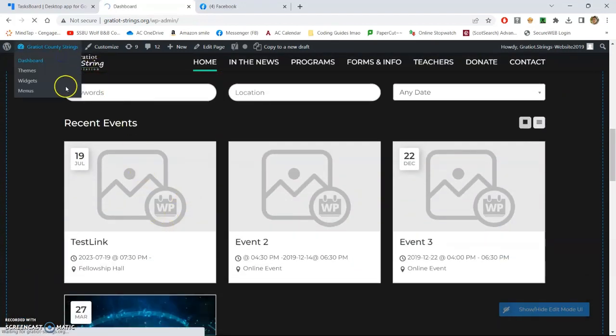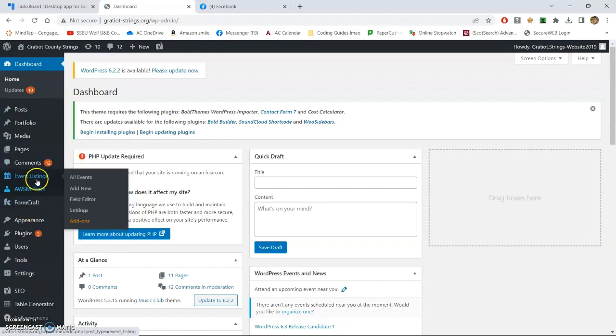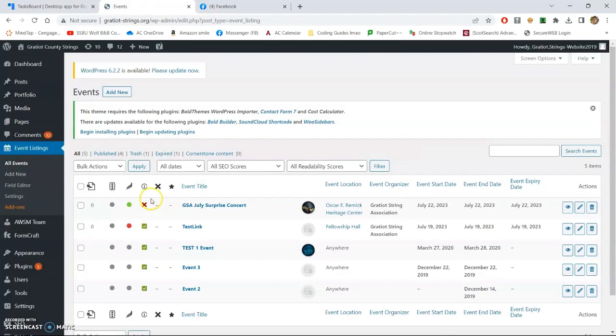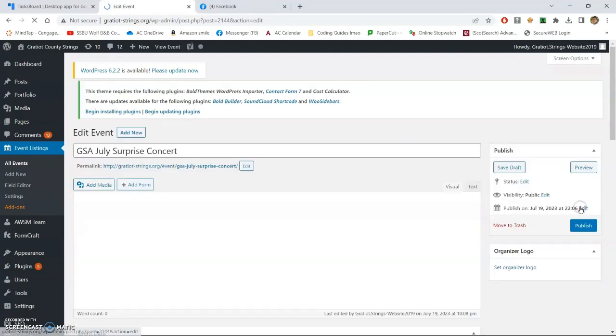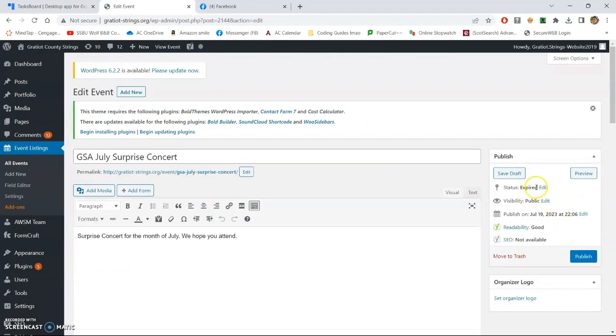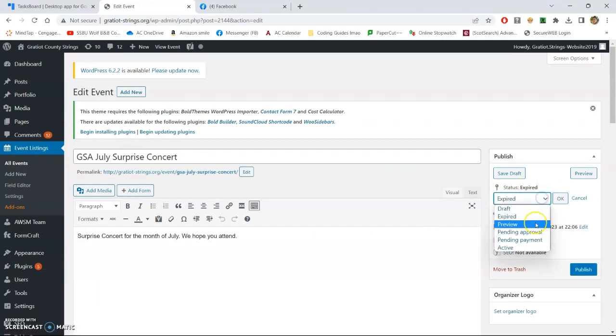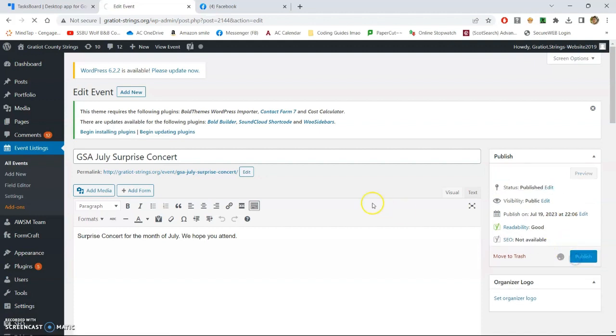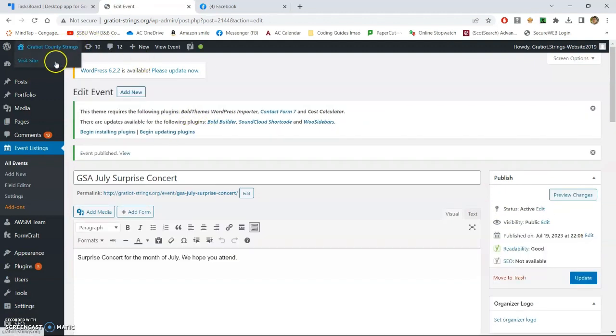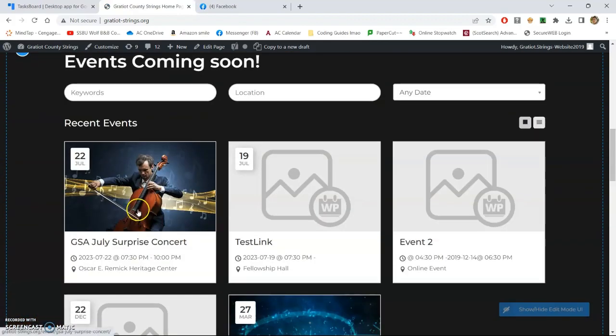Sorry, I'm moving fast. I don't have much time left to screen record. What we can do is click on the little pencil to go to edit. You can do this anytime. Go over to expired, click on edit, then click on active, and then publish. And then this will show up on there.